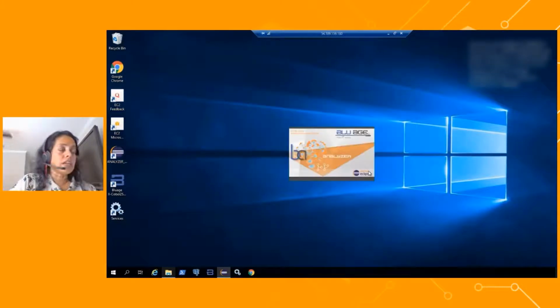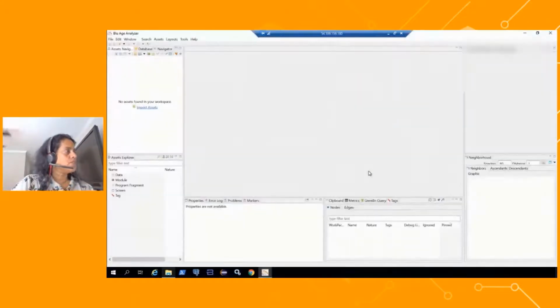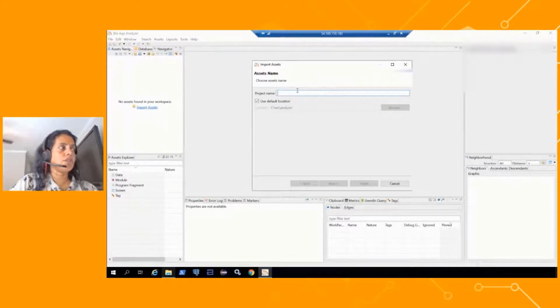So this is an Eclipse-based tool. If you're familiar with Eclipse-based tools, it's very easy to use. So this is my analyzer. I'm going to go ahead and import my assets, which is all the stuff that I just showed you that I have downloaded from the mainframe. And I have it over here.